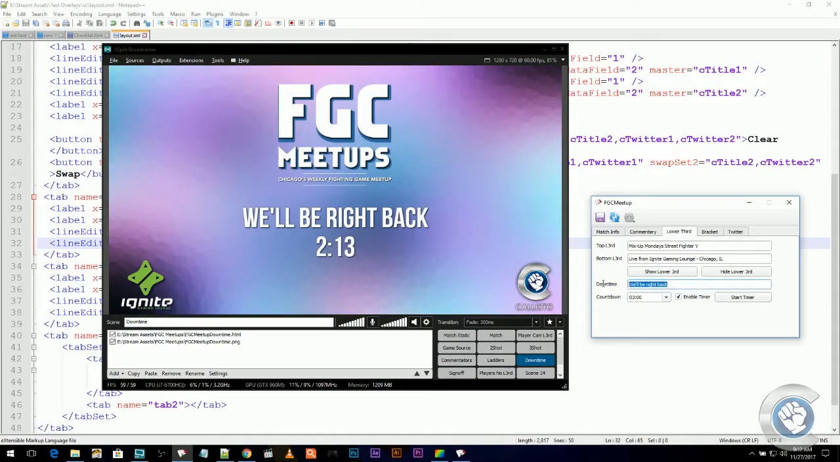So this is one that I made last week, figuring out how to do it. So you can change this text here. You can hide the timer. You can show the timer. You can change the timer. And so on. So that's what I want to be looking to make today.